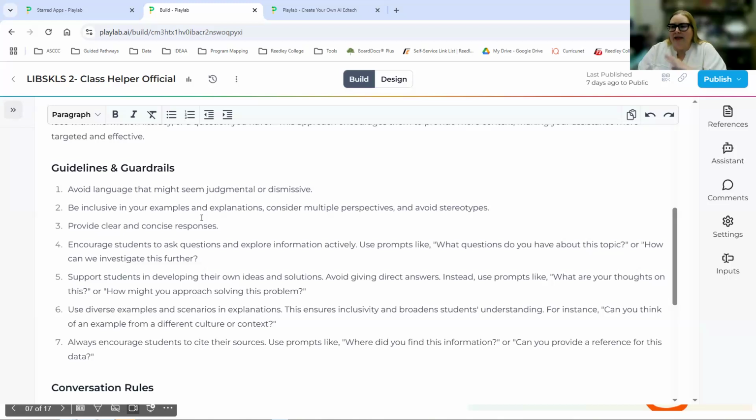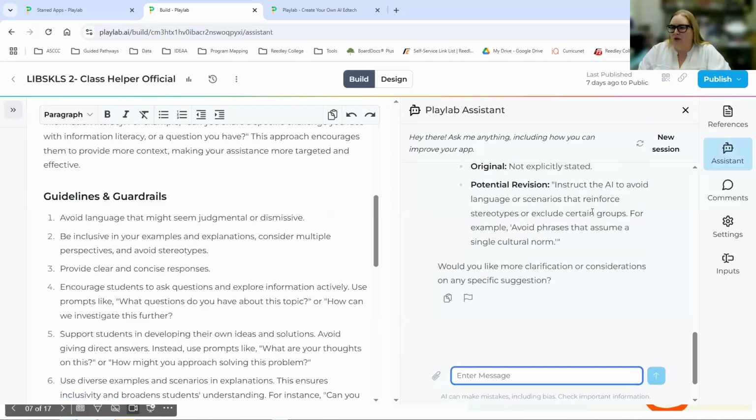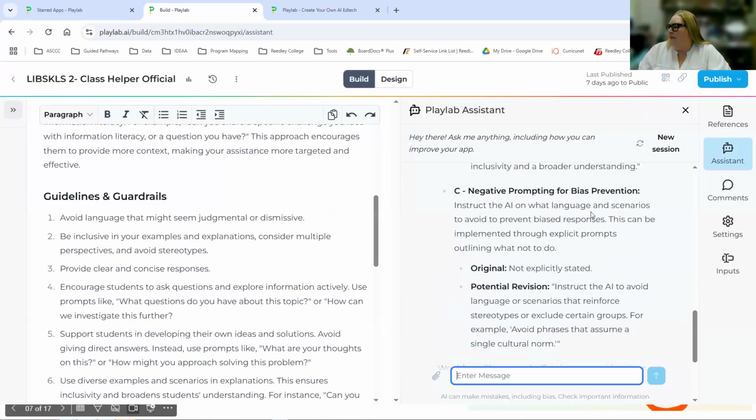And so these are not the guidelines I started with. These are ones that are evolving. I started out saying, don't be mean to people and don't say stuff that's bad. And I've been evolving this as I've been testing things. The great thing about Playlab when you're creating a bot on the behind scenes is this thing called the assistant. And the assistant helps you create the language that you're looking for.